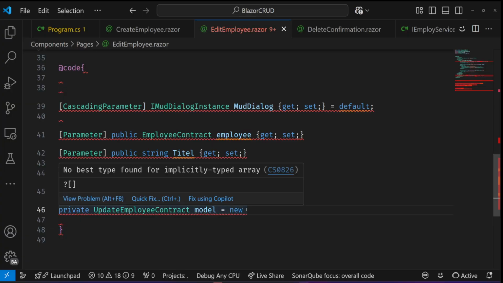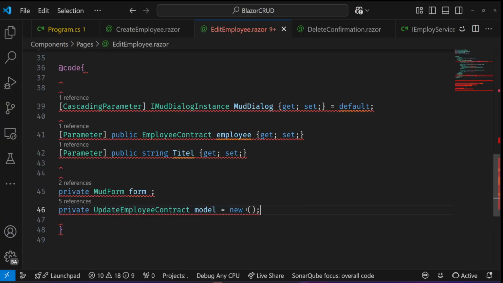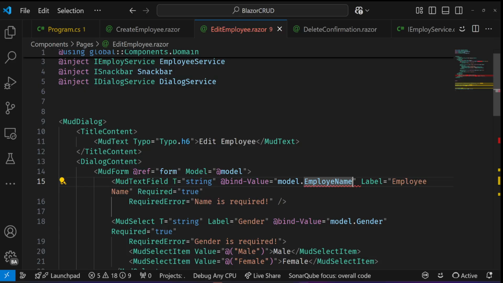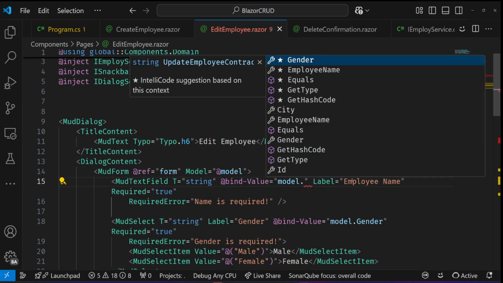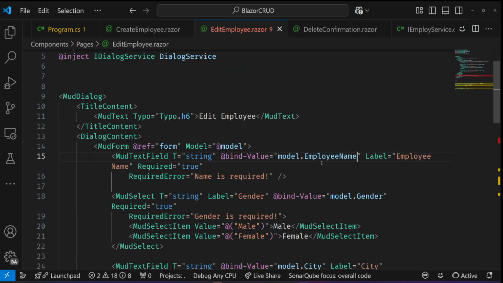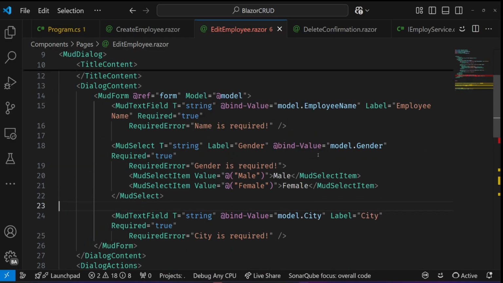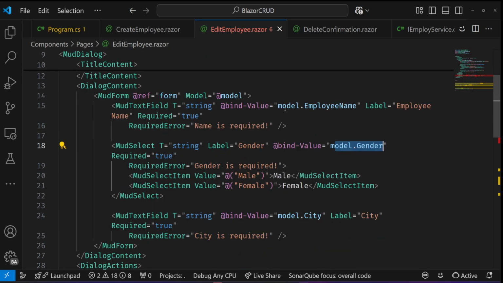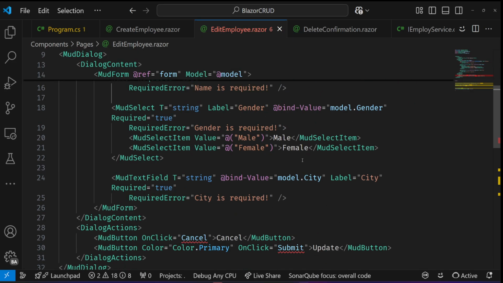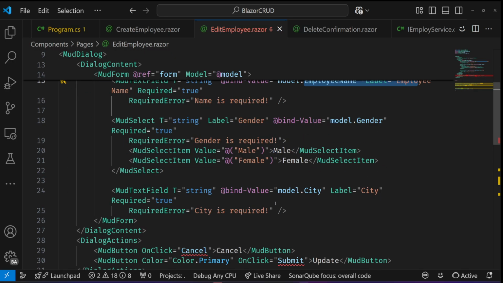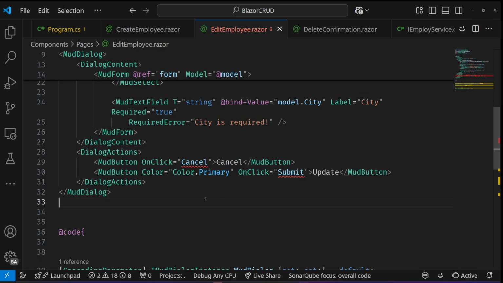So we create an instance of it and say new. In here we can see we are getting an error, because now if I do this, we get all the properties that we have in the update. So this is now the model.update name. So we use the model to then say model.gender, model... it's not model, it's model employee name, model.gender or something like that.